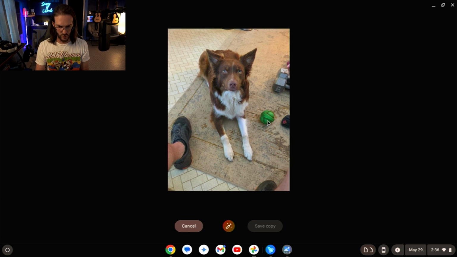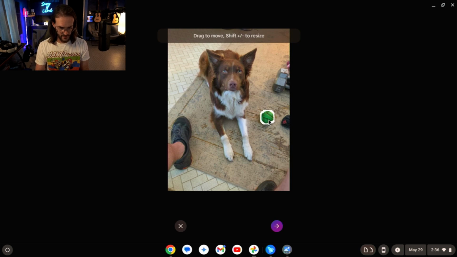Let's back up. We're going to grab that ball, and now I should be able to click and hold. I can now move the ball around. Let's put it here. Shift plus or minus to change. So this is cool because this is not a multi-touch screen. I will say it's enlarging very slowly, but you can enlarge that ball.